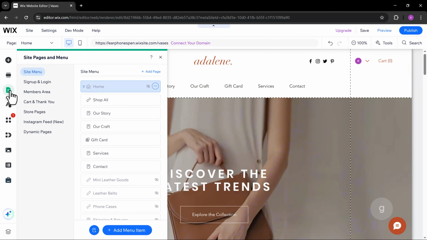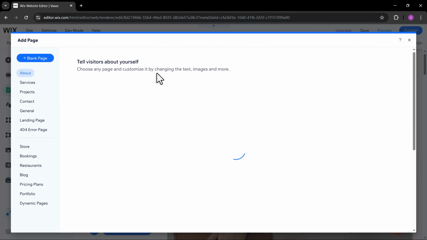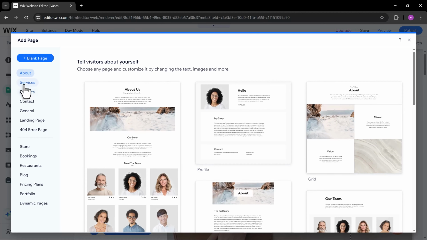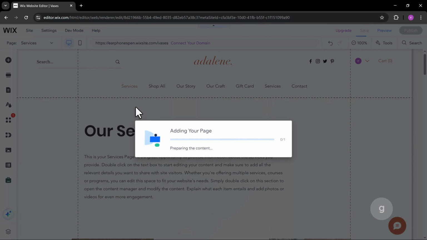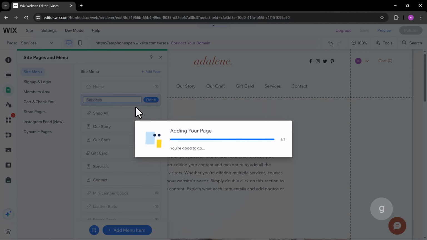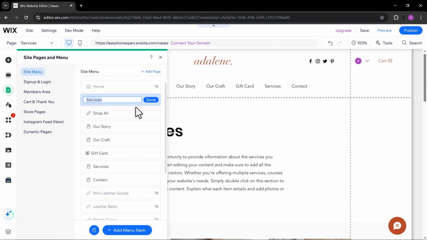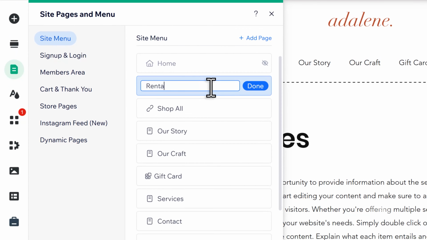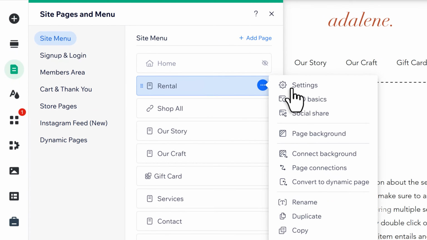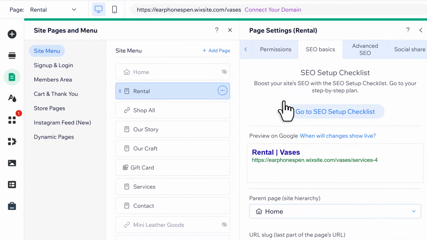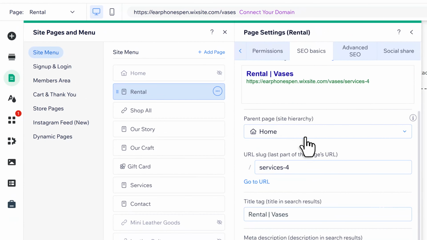How to add a subpage in Wix Studio. To start, I'm going to add a new service page using a template already available. Let's rename this to Rental. Then, on the page settings, SEO Basics, let's change the URL slug to Rental.